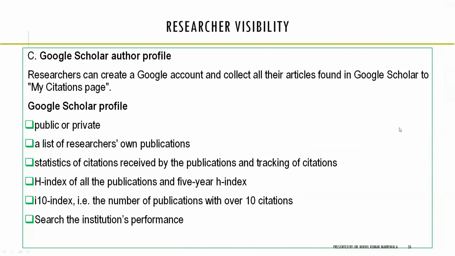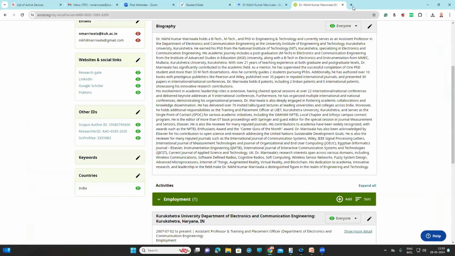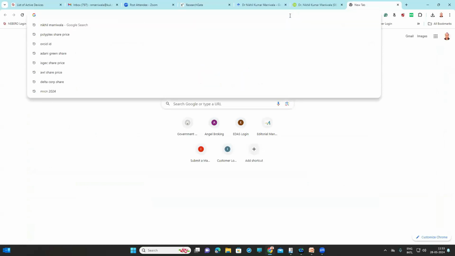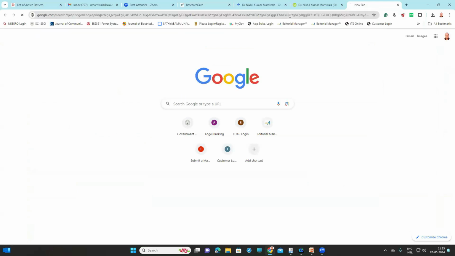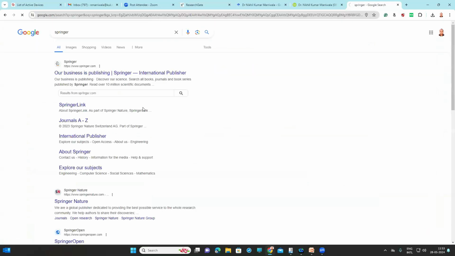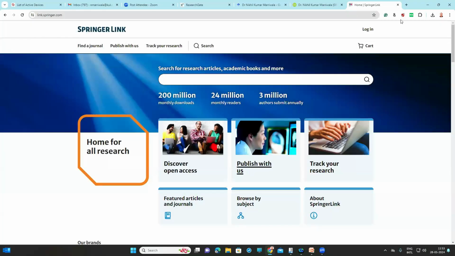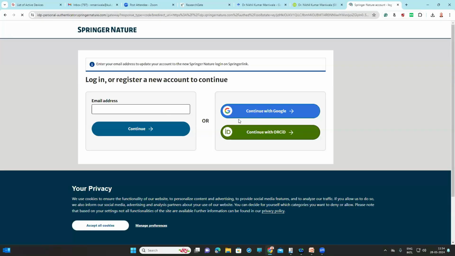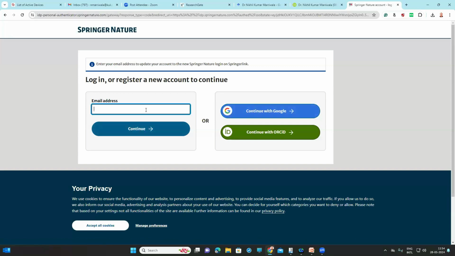This comes after this, researcher visibility. I'll just go back to this web page and I'll add the Springer part first. Say Springer journals, right? So you write Springer or Springer Nature or Springer Link, whatever you want to use, right? You have to create your account into this. So you can go with Google, or if you have an email ID, then definitely you can type that. And so I'm doing it for all of you.